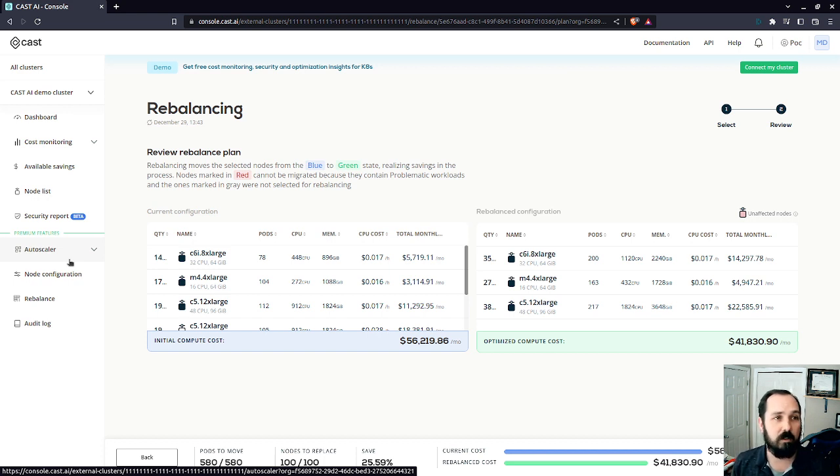I hope this has been helpful. I hope people can log in and create an account and check out Cast AI. If you don't have a cluster to connect, you can use the demo cluster, and that'll give you a good idea of what's available on the platform and how it might be able to help your organization to do tuning and capacity management. All right, thanks everyone.